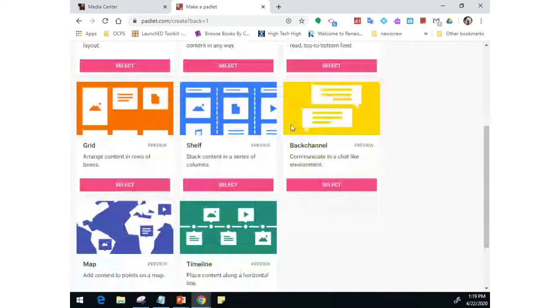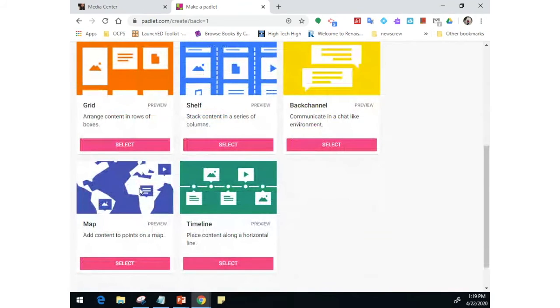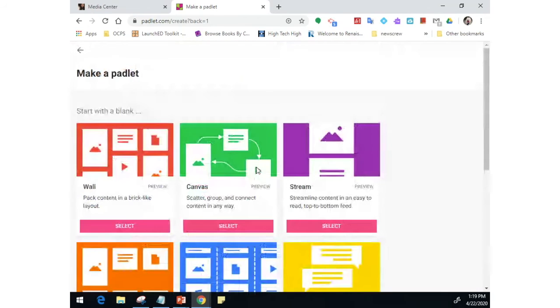This is a backchannel, so it's like a chat room type thing. It could be a map also, and people would comment in the different places. And also it could be even a timeline. So I'm gonna go ahead and click on stream again. So I'm gonna select this one.